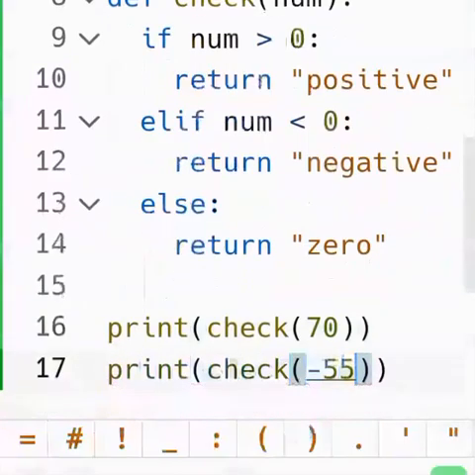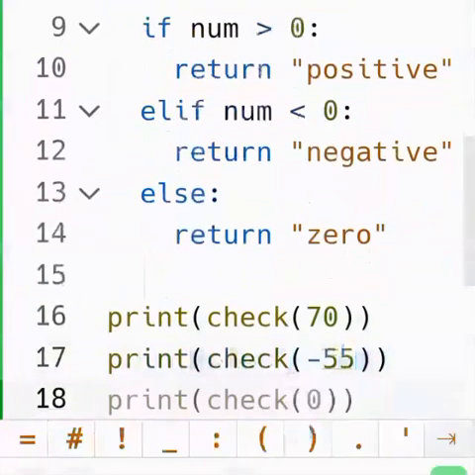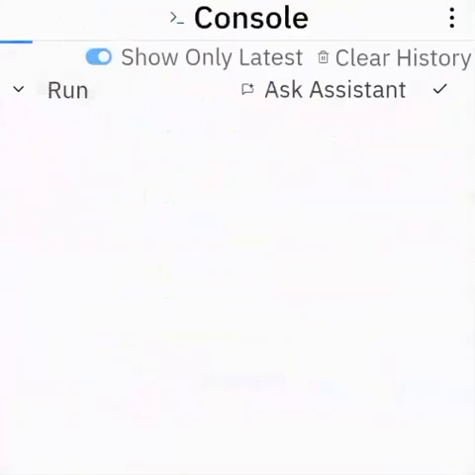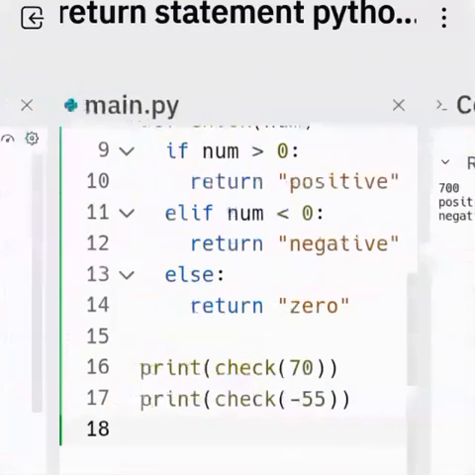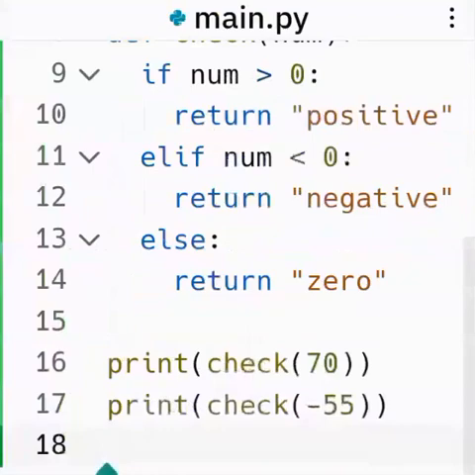As you can see, when you just checked for 70, it will go through all the conditions and return the value that applies to the data given. If you give a positive number, it will go through all the conditions and only return the value that is associated with the number provided. Keep that in mind.